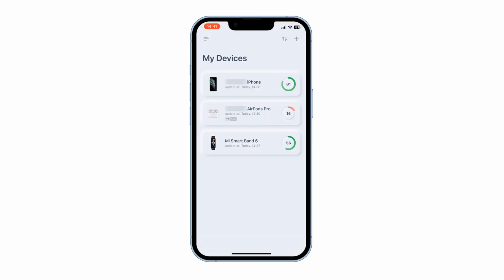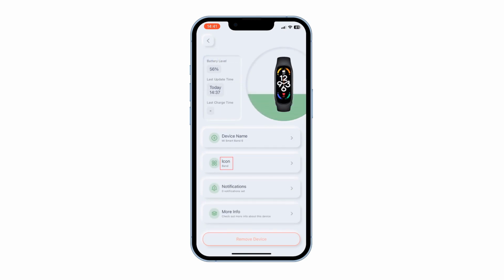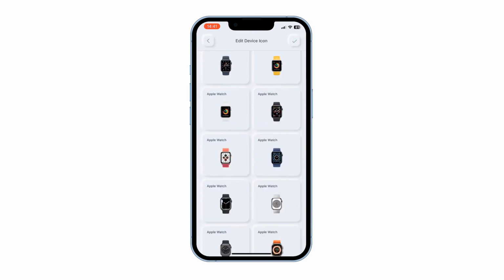To change device icon, tap on device. Go to icon. In here select any icon you want, and press done.